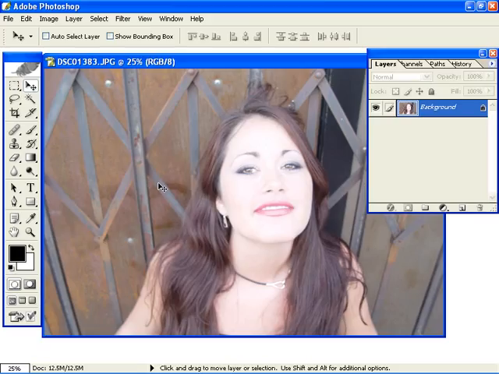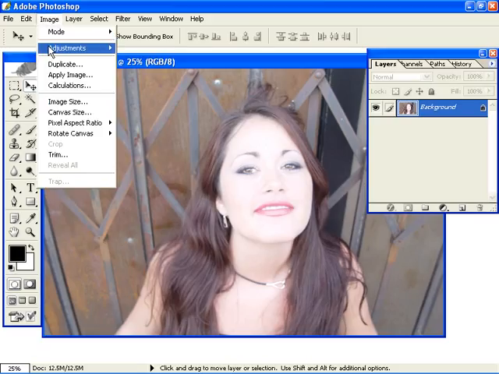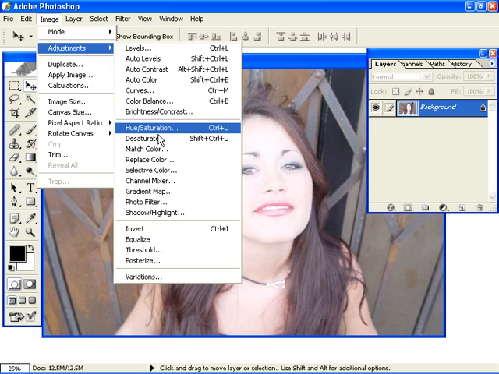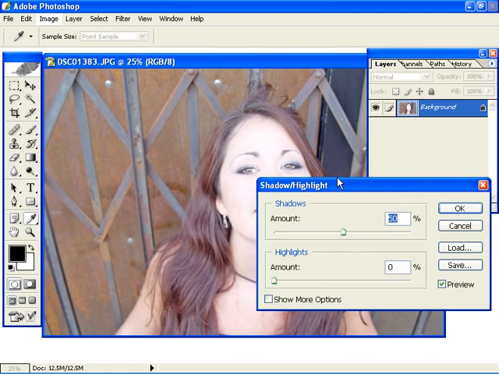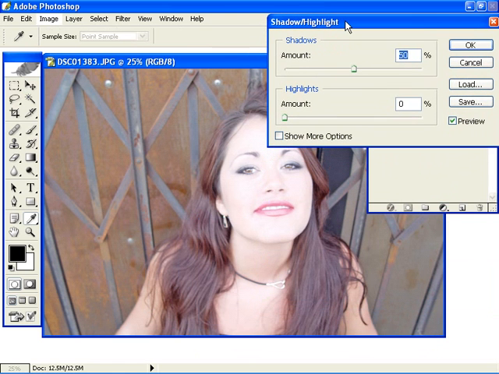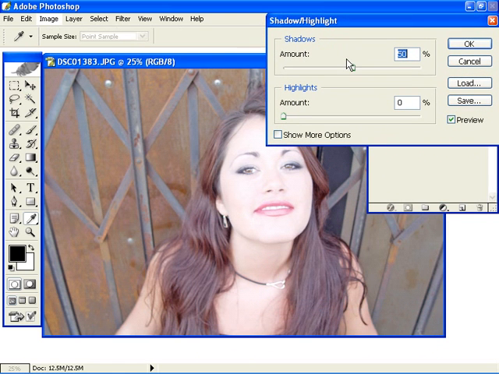So let's go to the image adjustments, choose shadow highlight, and here's a filter. In the default setting, it affects the shadows. For a little bit more information on this filter, please look at the other video that we did on the shadow highlight where we fixed the shadows. This time we're just going to zoom through this one pretty quickly for the highlights.